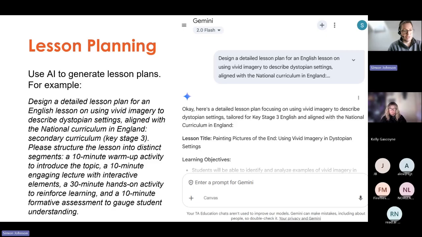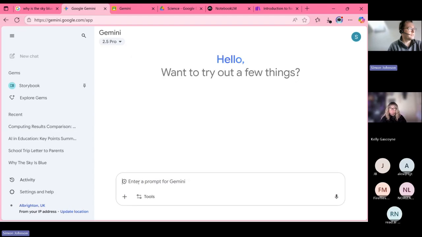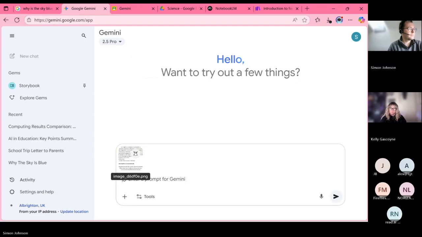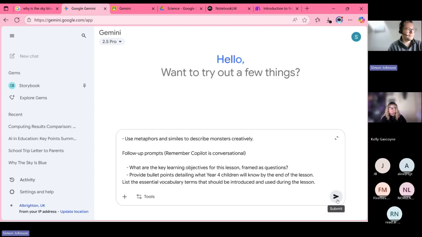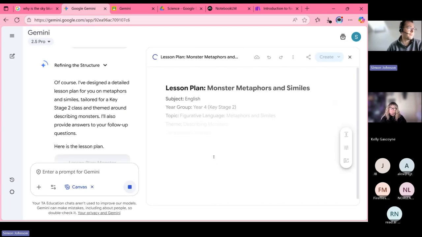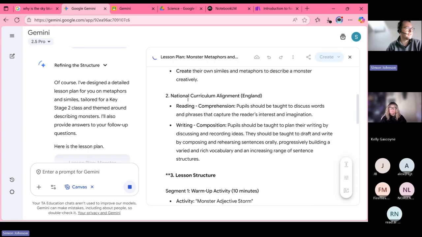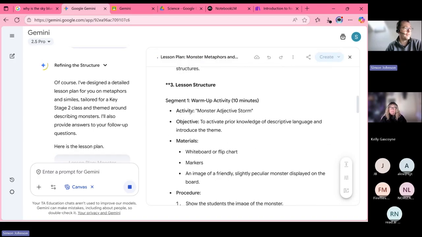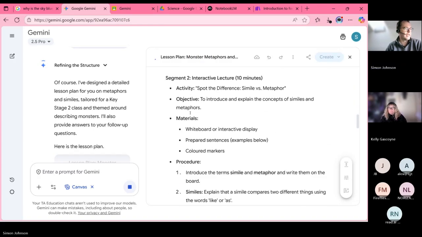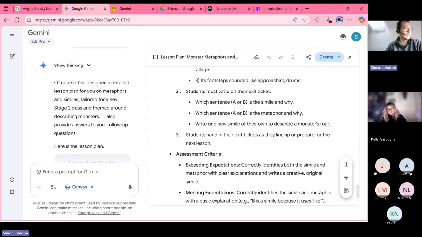but let's go back to Gemini and let's create a new chat. So here we go. Must remember to paste as plain text. So I've asked it to create an English lesson on metaphors and similes, describing monsters. So here you go. So 60 minutes, learning objectives. I asked it to map it to the national curriculum in England, so it's done that for me. There's my lesson structure. There's my lesson segments. And there's my assessment criteria.